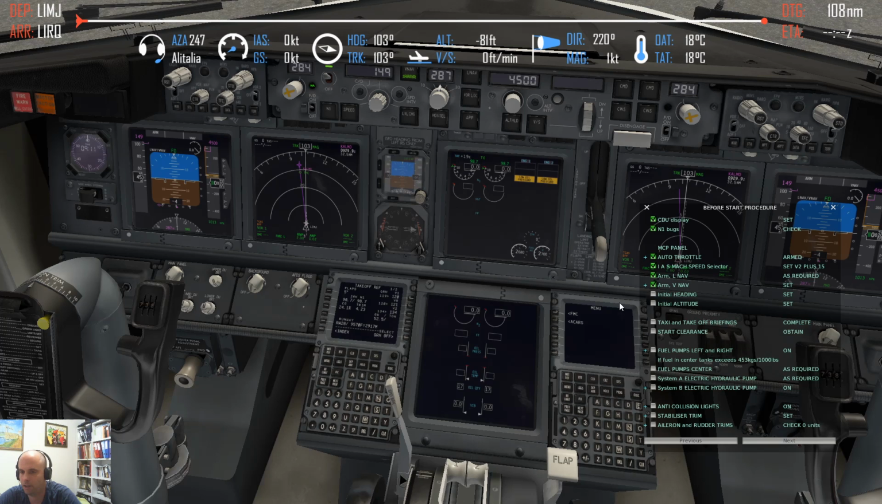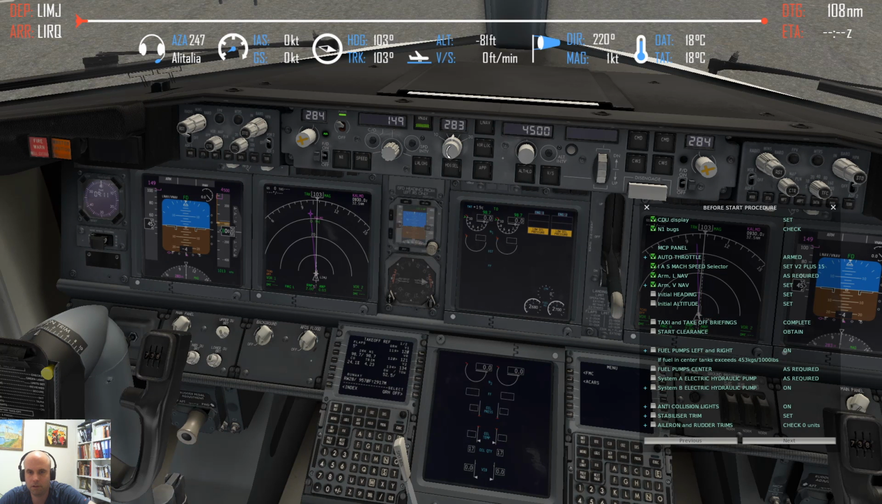Initial heading. Initial heading is the runway heading, which is 284. It's set. The initial altitude. Since we don't have any ATC now, we just set the cruise altitude, which is 1720. We have it set. Set. Okay.